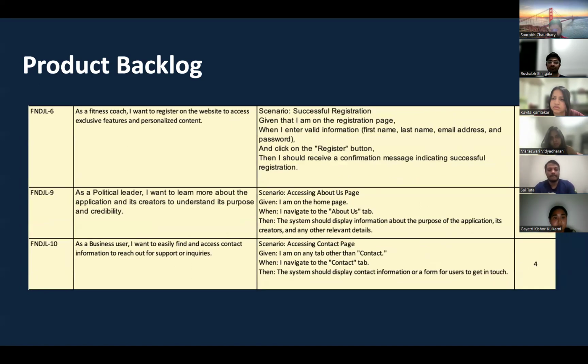In this user story, as a fitness coach, I want to register on a website to access exclusive features and personalized content. In this scenario, the registration will be successful when the user enters valid information like first name, last name, email address, and password, then clicks on the register button. Then they should get a confirmation message indicating that they have made a successful registration.